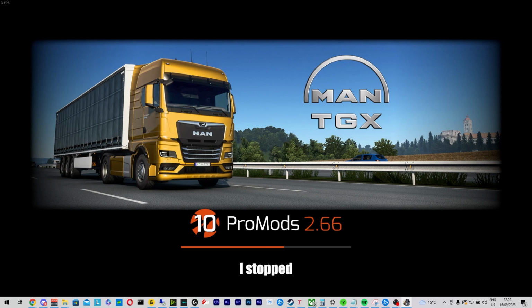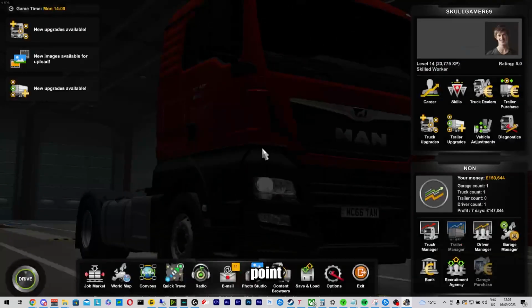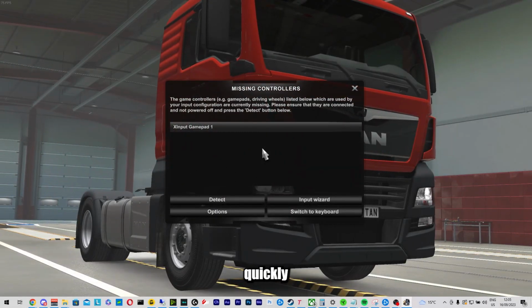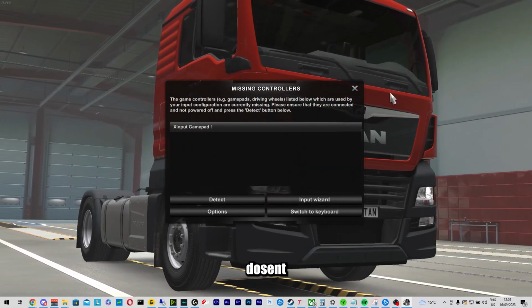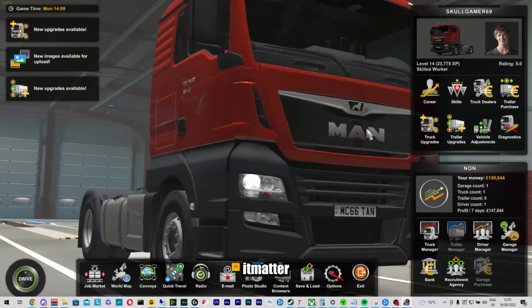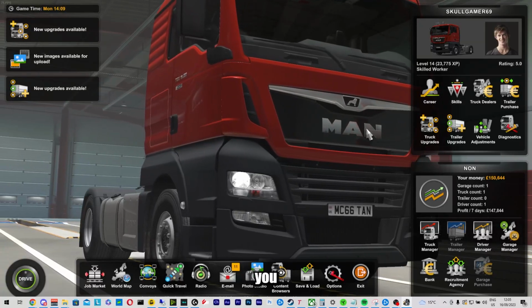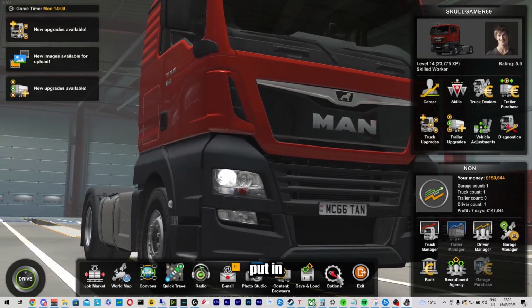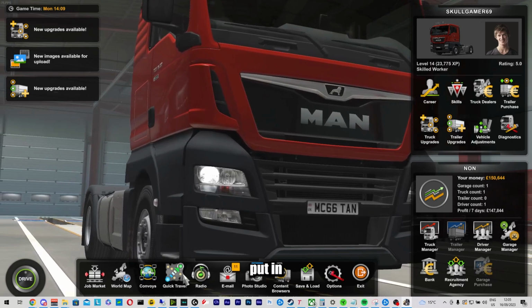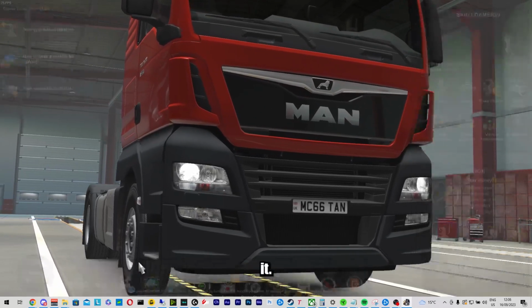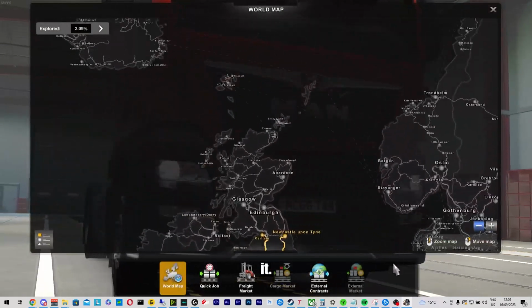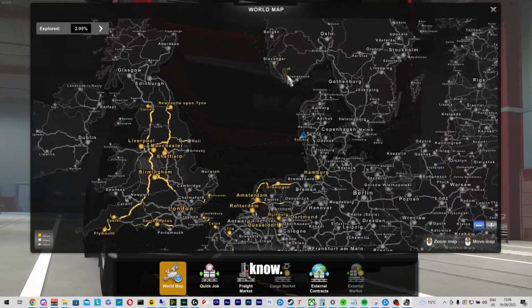And this is why I stopped doing ProMods videos, to be honest, because I figured this bit out, and I'm like, it's pointless. Just see how much quicker that was. Doesn't matter what load order, put any in and it'll work. Just to prove it. There you go.